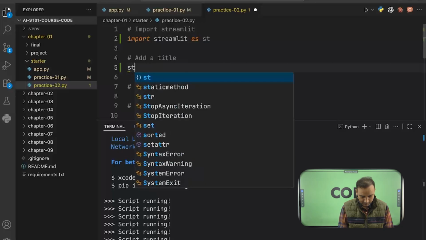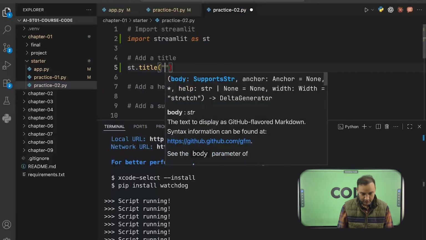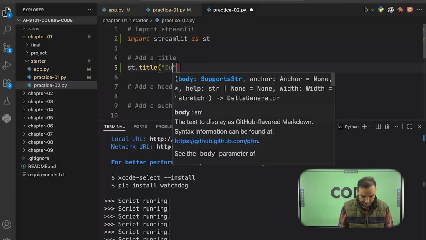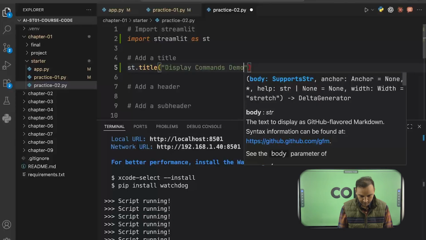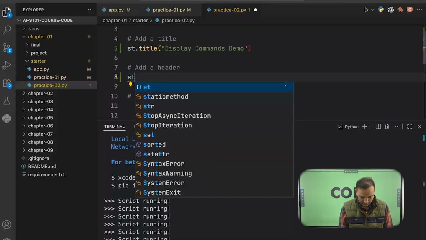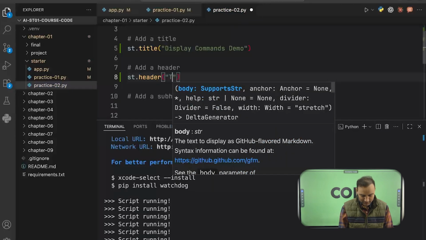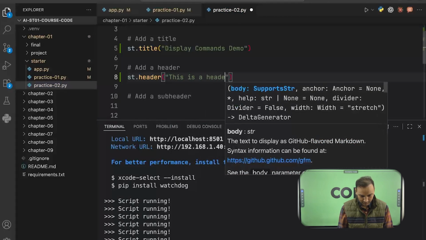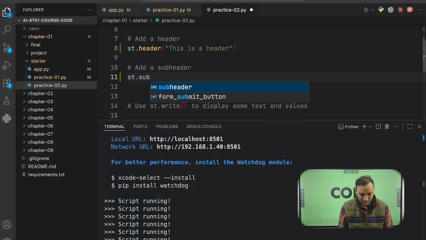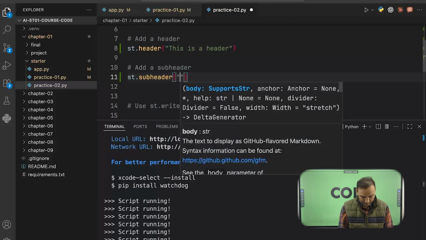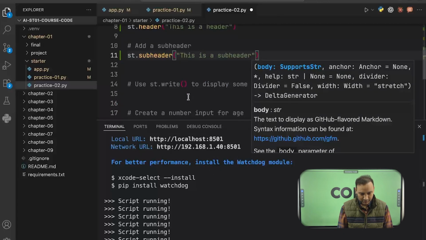Now add a title, st.title. Let's say the title is display commands demo. Add a header. Can you guess? st.header. This is a header. Okay. Let's say subheader, st.subheader. This is a subheader, right?